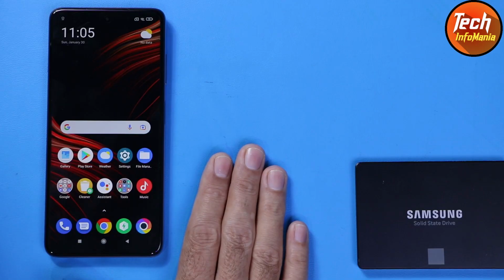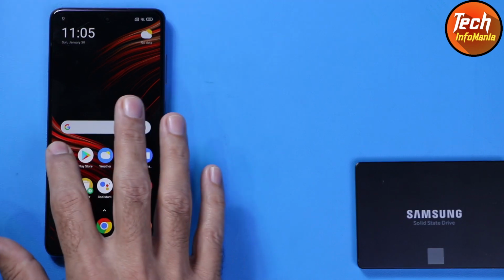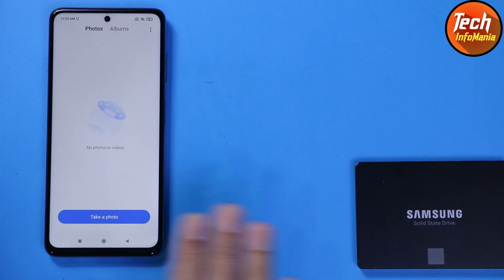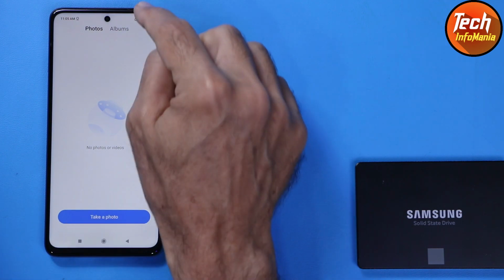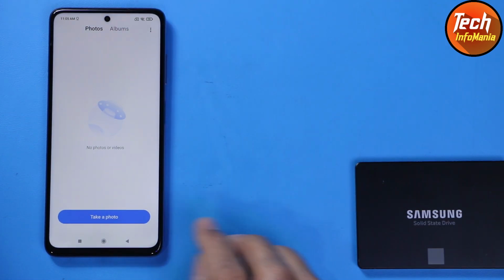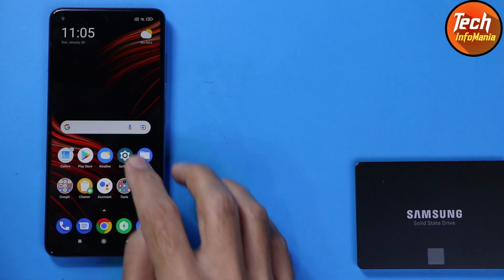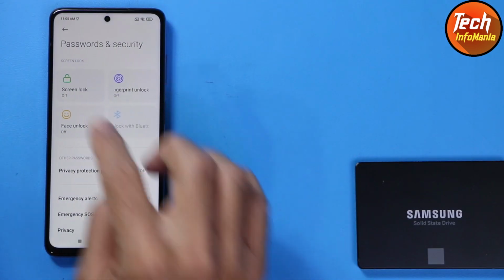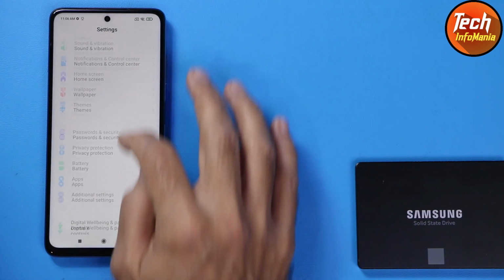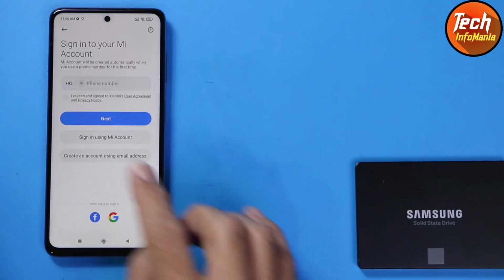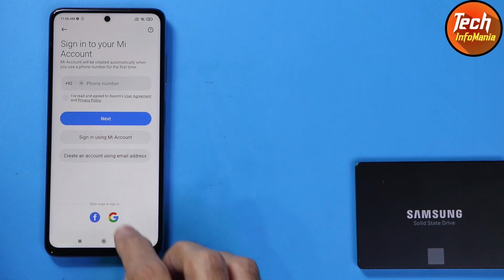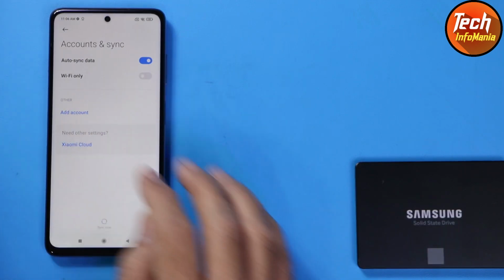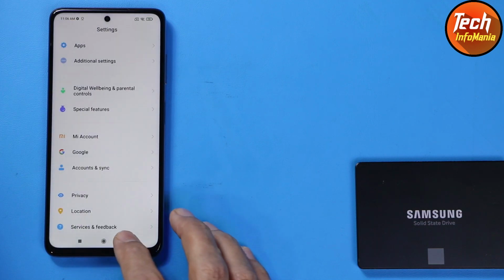We'll start the procedure. In case any data is important for you, try to save it just to be on the safe side. Check the battery should be charged around 50 to 60%, and then go to settings. If you have set a lock screen password, then turn it off and go to Mi account. In case you are using a Mi account, sync your Mi account once, then remove it, and go to account sync, sync your Google account once and then remove it.